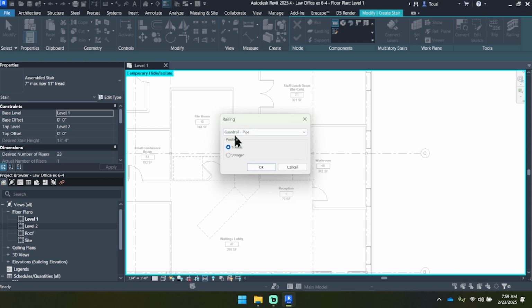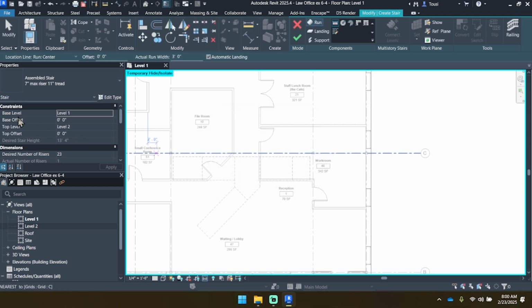We also want to choose that the railing is going to sit on the stringer on the sides of the stairs instead of placing on the treads on the actual part of the stair that you'll be stepping on. So with guardrail pipe set for railing and the stringer position, go ahead and click OK. Ensure that the constraints for the stair are telling it that it's going from level 1 to level 2. If you started the stair tool in the level 1 floor plan, it should have set that by default.